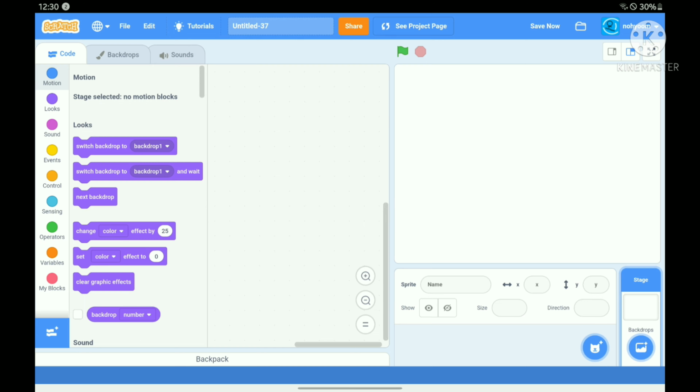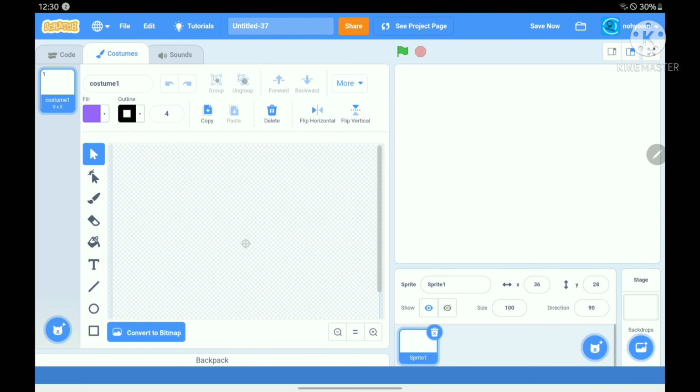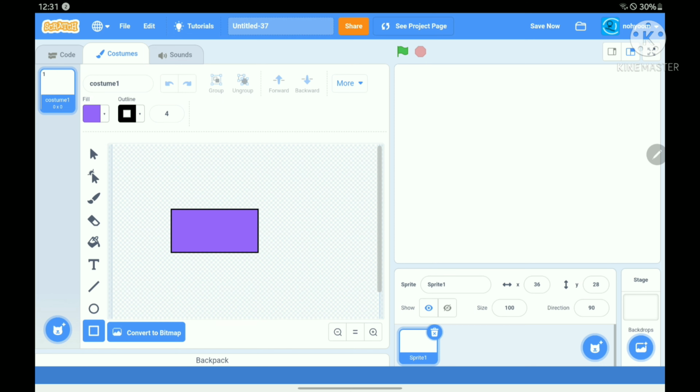Not in this software. Not software, in this coding language called Scratch. First, delete the cat that spawns in by default, and then click on Paint. Using Paint, you will be able to draw stuff. Basically, yeah. So you probably already knew.